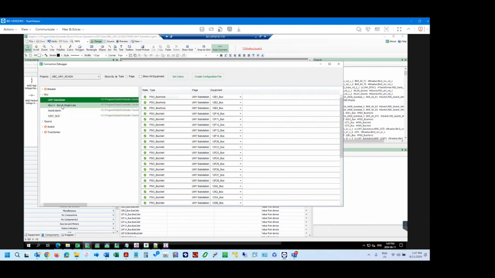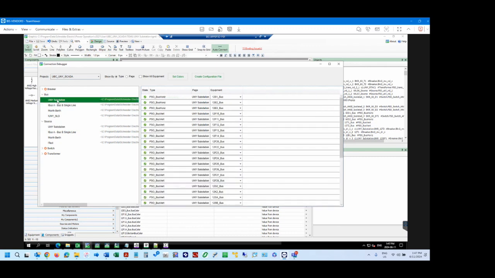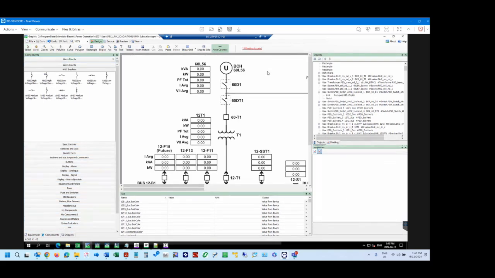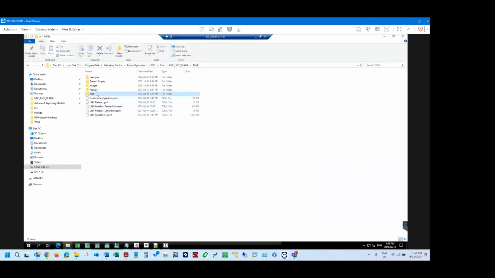Each diagram is in here. U and Y, so there's our sources. So an active condition, bus name. So you can see a lot of the linking and stuff in a nice way here. I don't typically modify this, but this is a good way to check things, and then set the colors. I'm going to go back to removing that TGML for a second here.